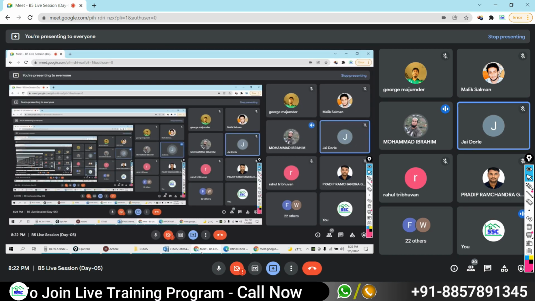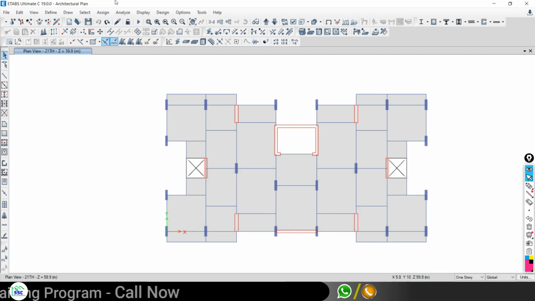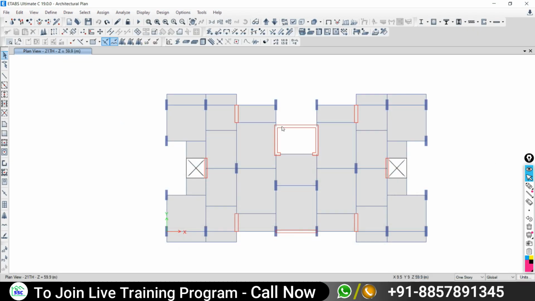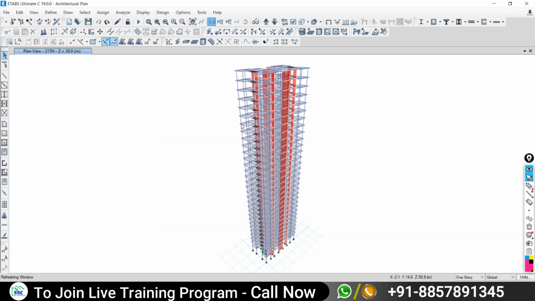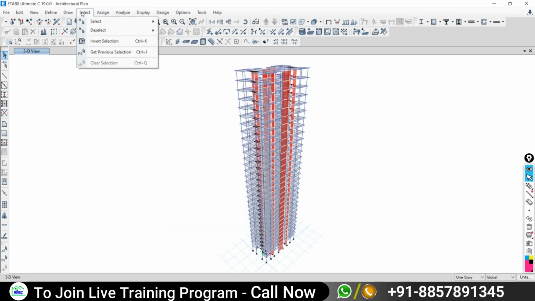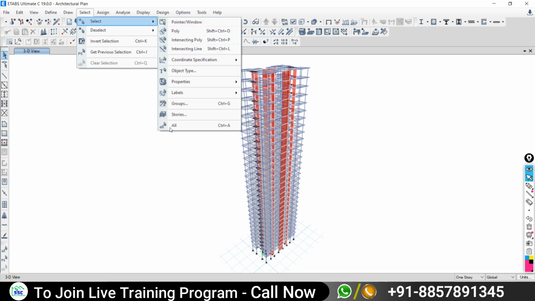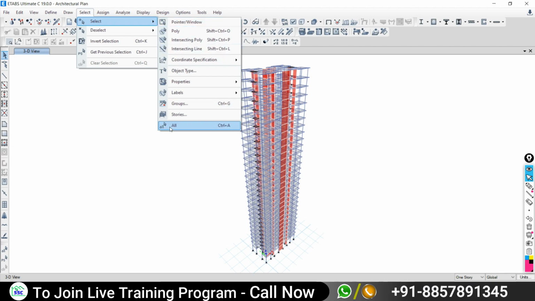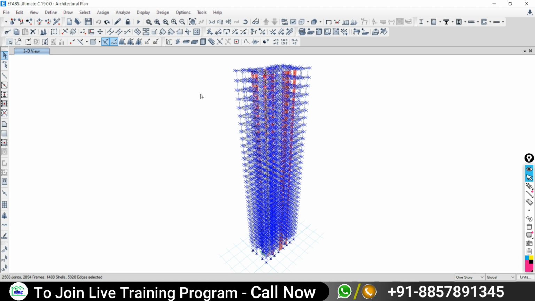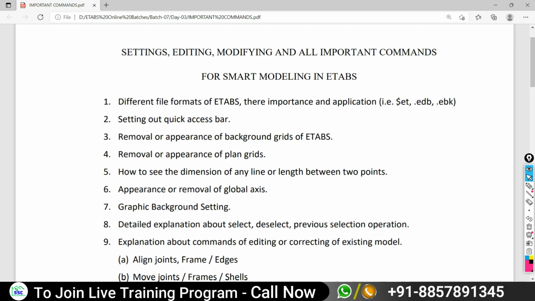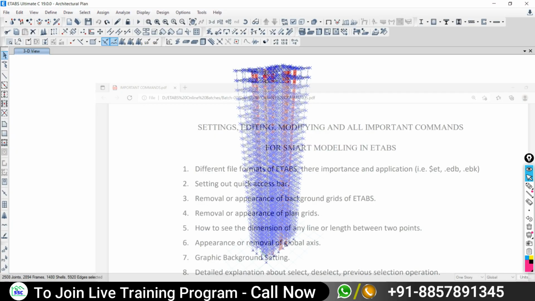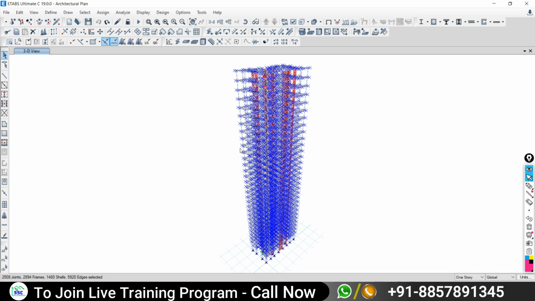Okay, in once I would like to select my entire model. So go to select in 3D view, there will be more clarification. So go to select, and say all. Once this is done, all will be selected in once.